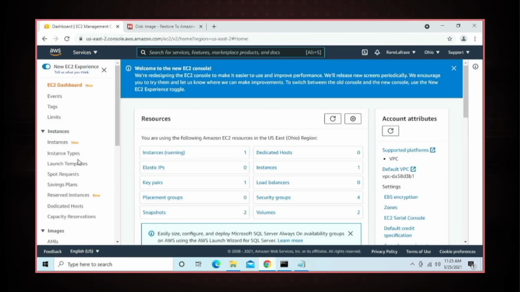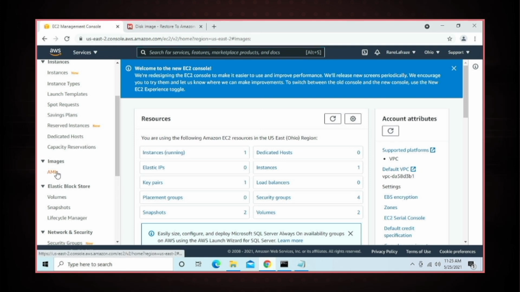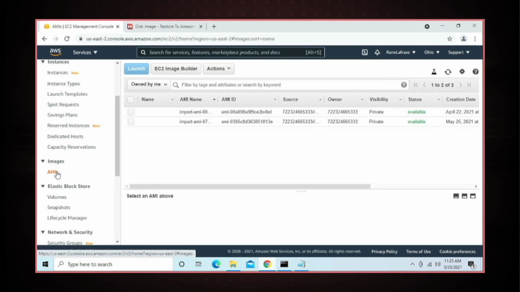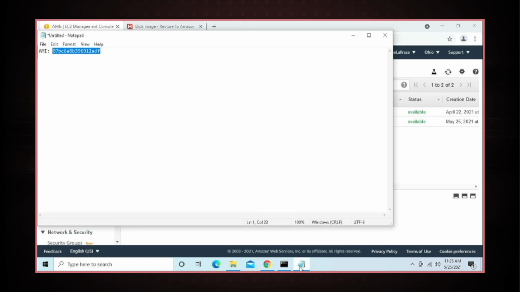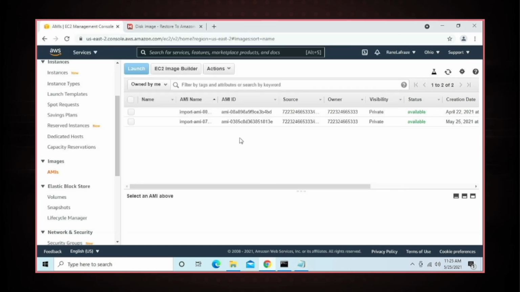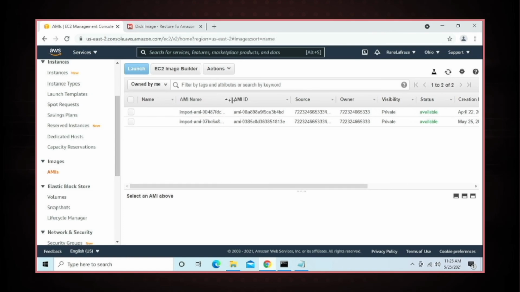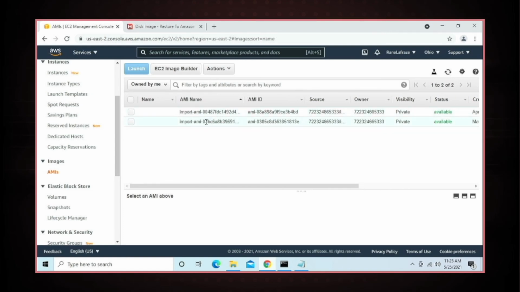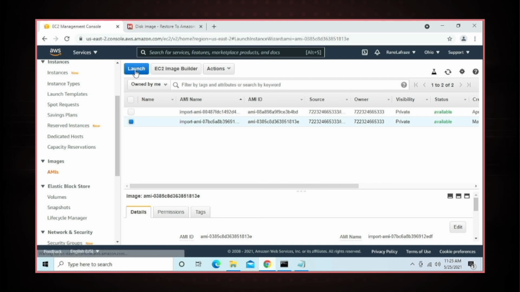In the left sidebar, scroll down to the AMIs page, and this will list any and all AMI import objects. I can see here that I've got 2. I'm going to compare the AMI ID to the one that I wrote down in Notepad, starting with 07BC. It looks like this second AMI is the correct one. Now I'm going to expand the column a little bit just to make sure. And indeed it is, so I'm going to select that one and click Launch in the upper left-hand corner.